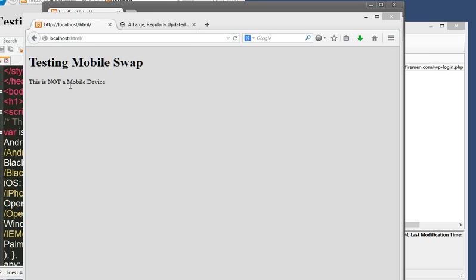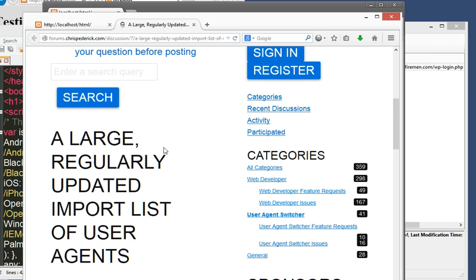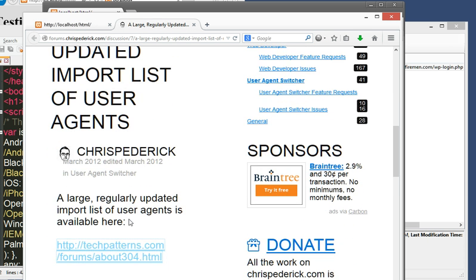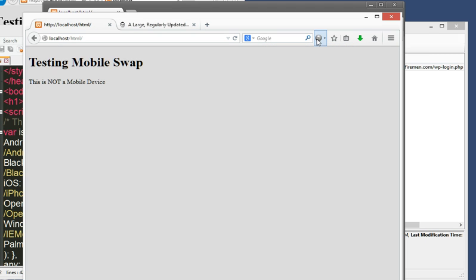So this is my test I have here. This is not a mobile device, and this is in Firefox. What I did is I installed the extension called User Agent Swapper. It only comes with maybe about 4 of these by default, but they have this great import feature, and a link to a site where you can download a huge list of user agents, and I did that.